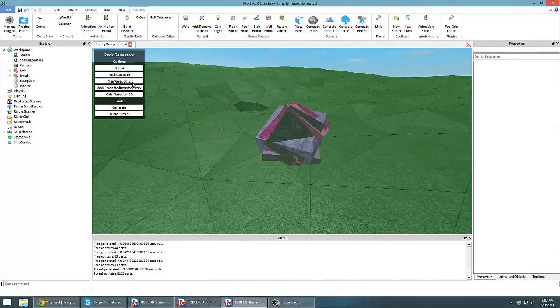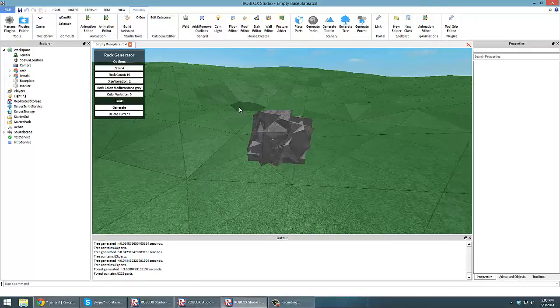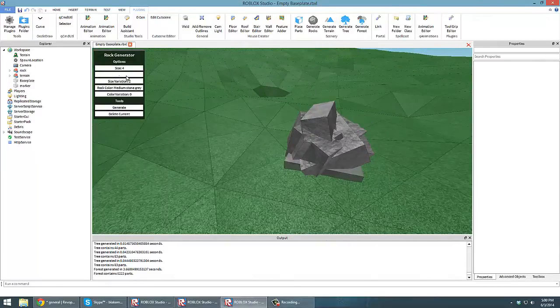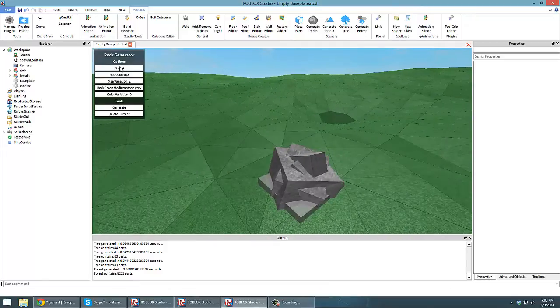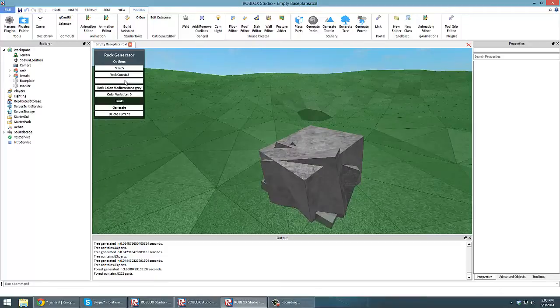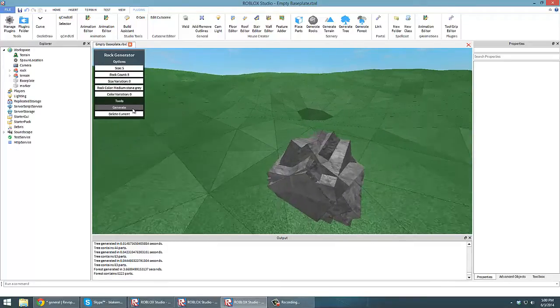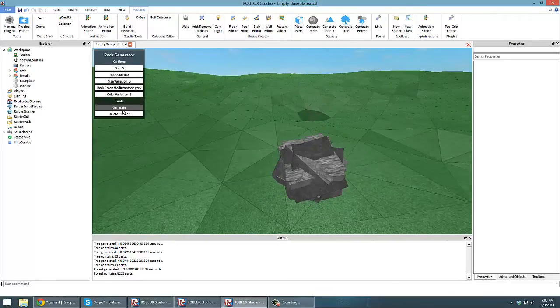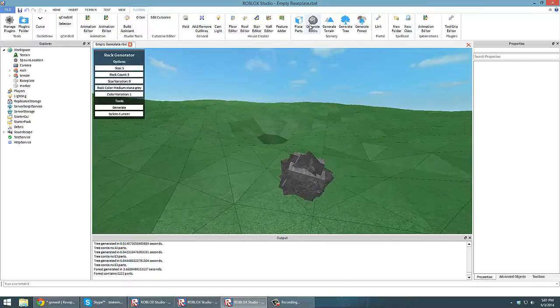I really do not like color variation with this, though. Looks rather bad. And you have number of rocks you want, well, parts you want in the rock, the size, and the size change. So if we put that to 0, they'll all be 5 by 5 by 5. But if we put it to 1, they can go up or down by 1. So you can do cool things with that.